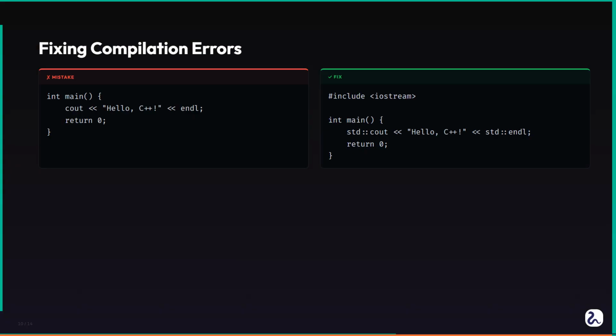To fix this, we add #include iostream at the top, which brings in the declarations for input-output streams. Then, we add, using namespace std, to tell the compiler that when we say cout, we mean the one from the standard namespace. Alternatively, you could write std::cout directly. Now, the compiler knows exactly what cout is, and it can successfully translate this line into assembly and then machine code. When you run this corrected code, it prints, hello, C++ to your console.